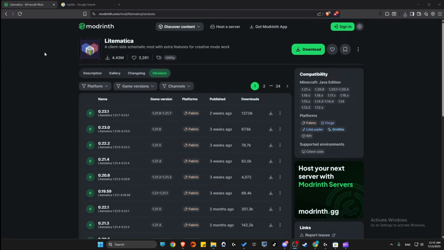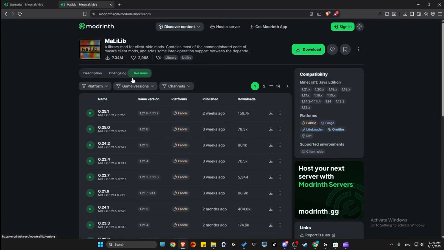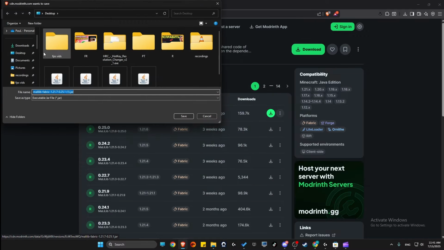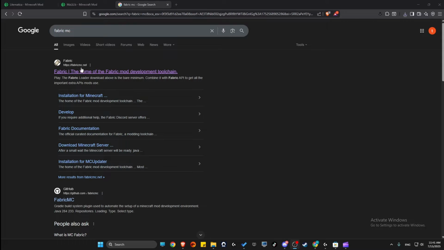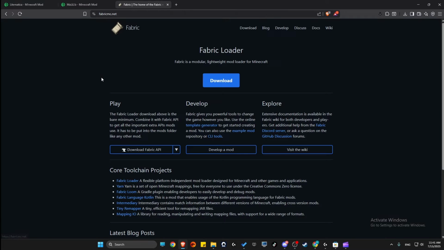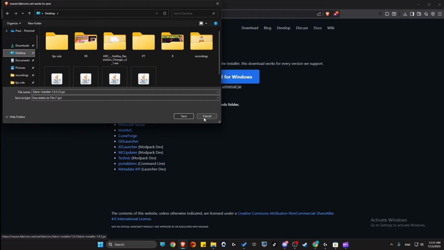Next thing you need to do here, just write on Google or on Modrinth malilib and also download this mod with the latest version right here, right? And next thing we need to do here, on Google you just need to write Fabric MC, then press downloads and download the universal jar and save it to your computer as well.